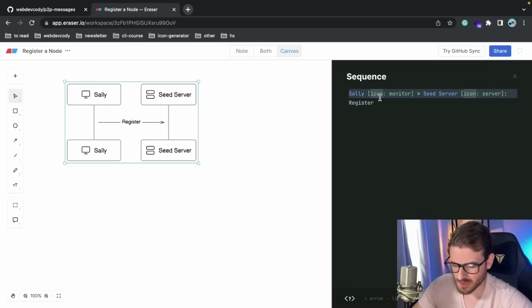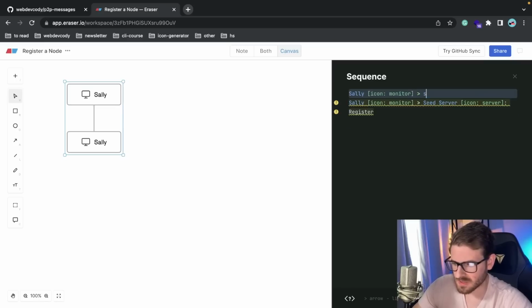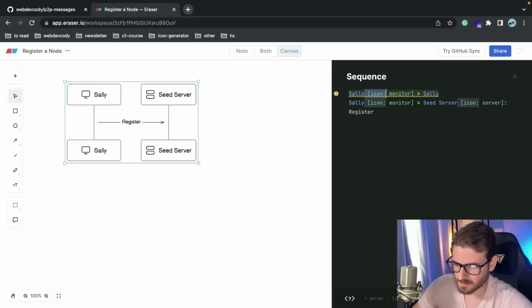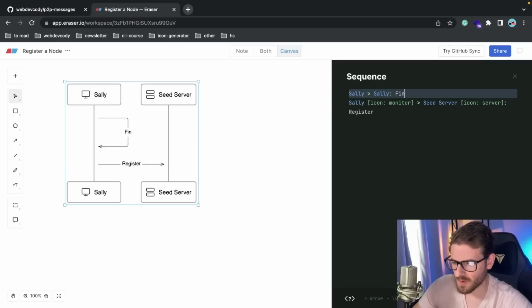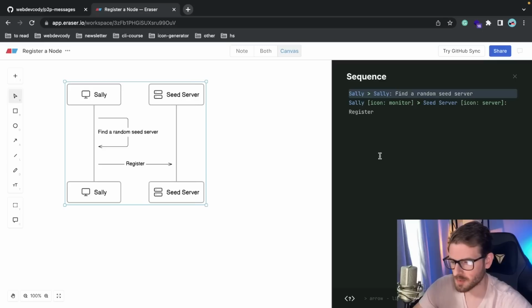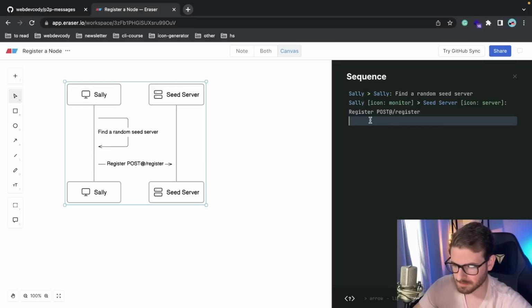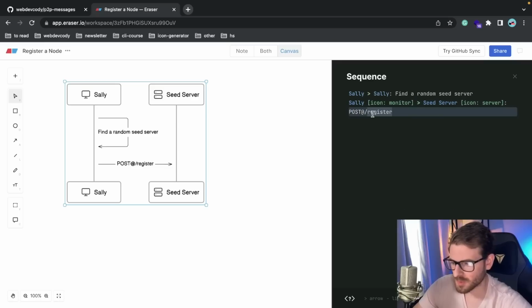And before we even register with the seed server, I could probably make a note to myself. I could say Sally to Sally like this. And I want to say, find a random seed server, right? So there's probably some type of hard-coded list of seed servers that you can connect to. And we're just going to go ahead and just find a random one and then try to register. Okay, so that could be a post request at like some register endpoint. In fact, I'm just going to keep this really low level. This will be a post request to register on the seed server.